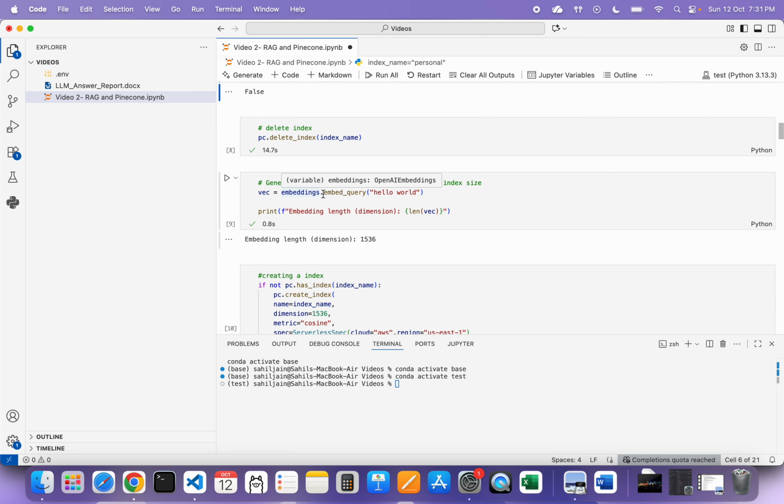This is just to show what my embedding length is. Each embedding model has a different dimension length. For this OpenAI embedding model, if I just want to check the size of my embedding, that is how many vectors it splits into.